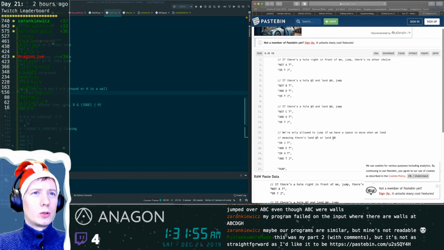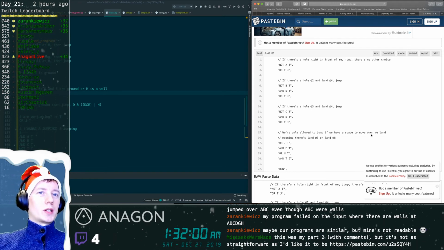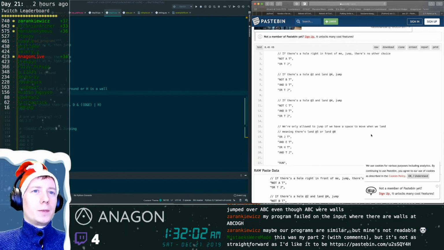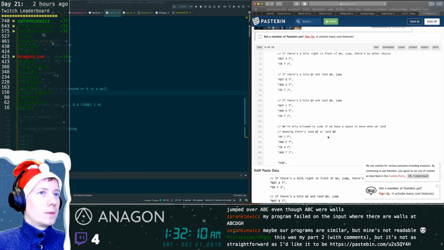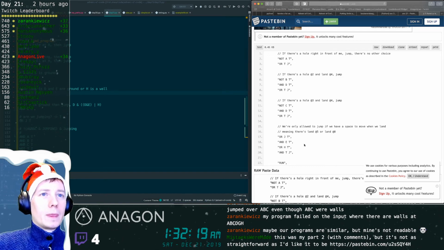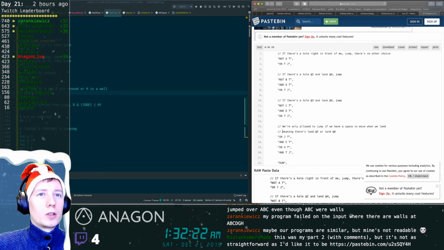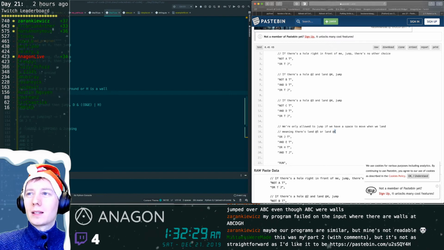And we're only allowed to jump if we have a space to move when we land. That's interesting because the way you phrased it there is different from how I phrased it. I said we are only allowed to jump if, when we land, if we had to jump again, that particular spot would be land. But maybe that's what you're doing. Oh, okay, that's what you're doing. Meaning there's a landing space at 5 or at 8. Yeah, that makes sense.